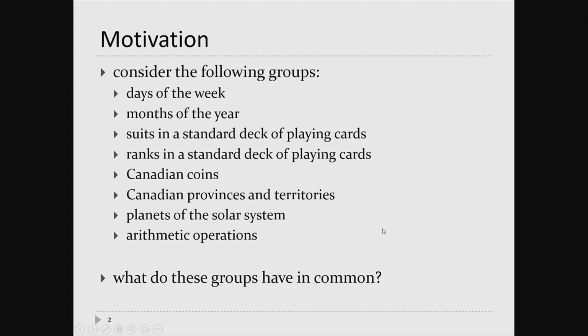Some of these are better examples than others. So for example, Canadian coins, right? For the most part, the set of Canadian coins is constant. So right now there's a penny, a dime, quarter, loonie, toonie. But there's nothing stopping the Canadian government from taking away coins or adding coins. So we took away the penny recently. You shouldn't be surprised if there's a $5 coin introduced sometime in the future. So this may not be the best example of an enumerated type.